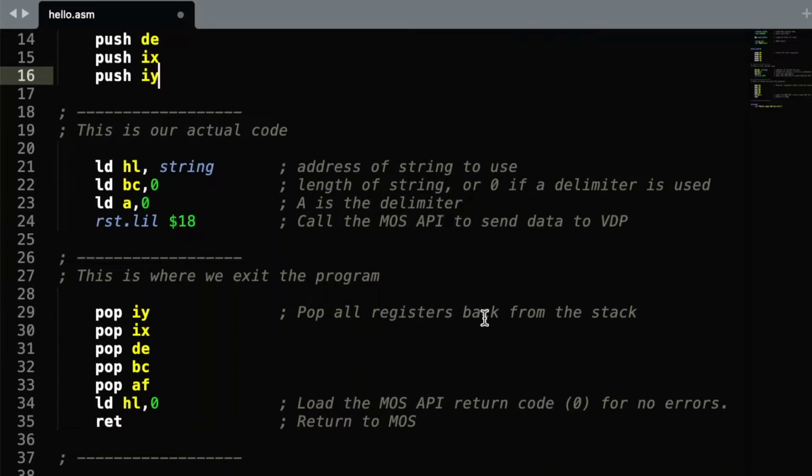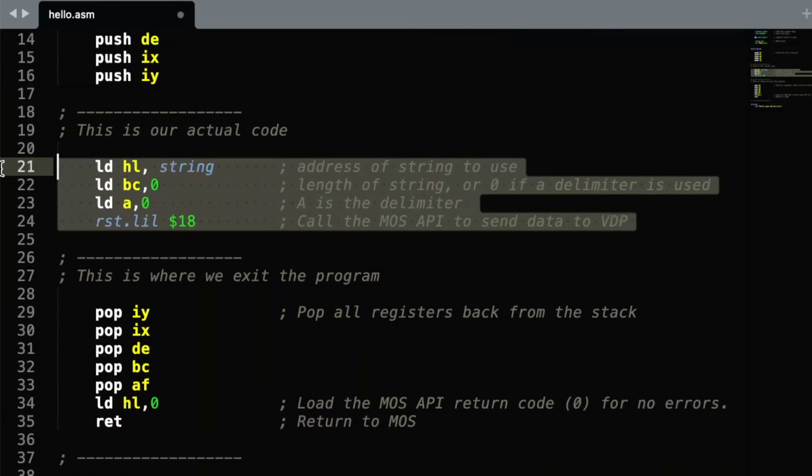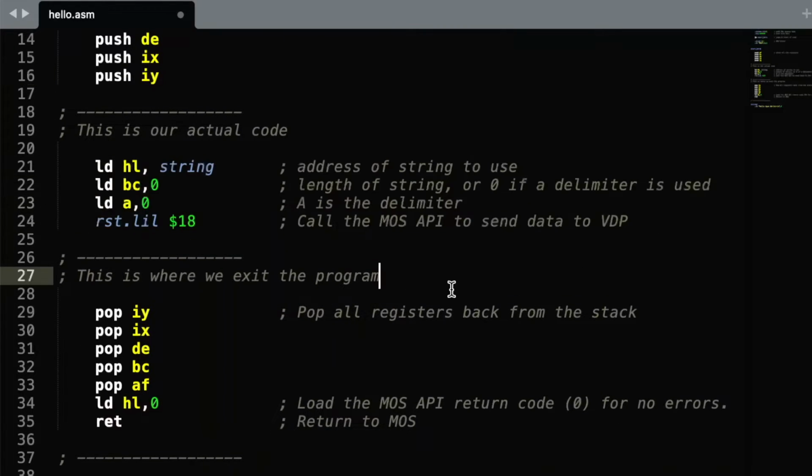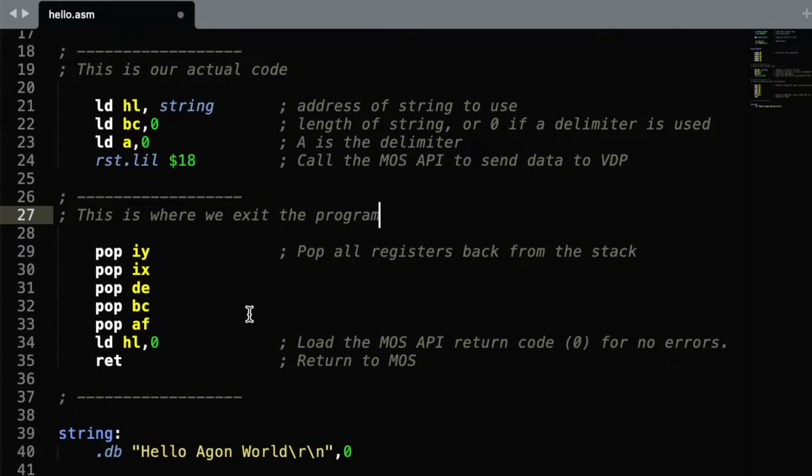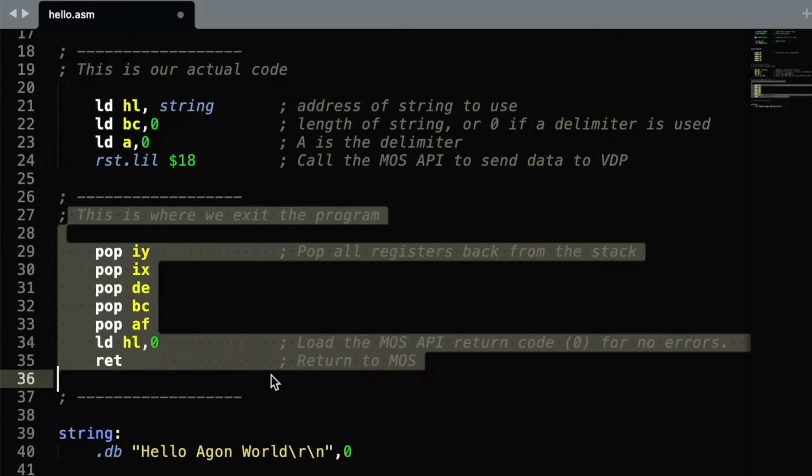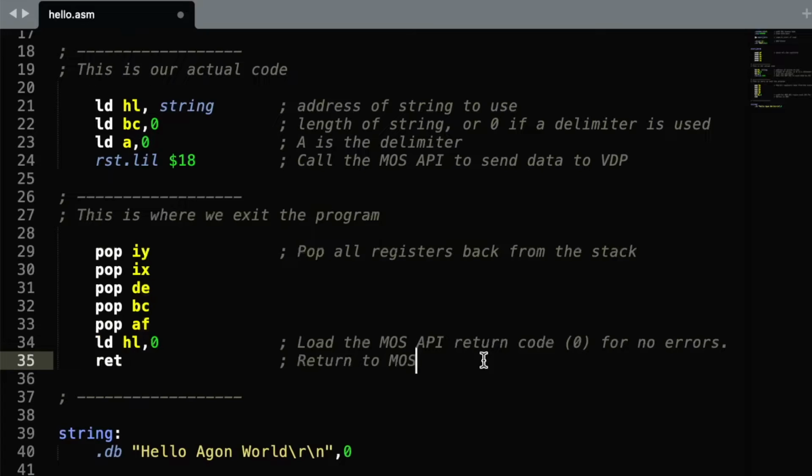Our actual code that we're going to write today is just this little bit here, but we'll come on to that in a moment. When we exit our program at the end, we will then restore all the registers again, and we'll put 0 into HL because this indicates that we finished without any errors.